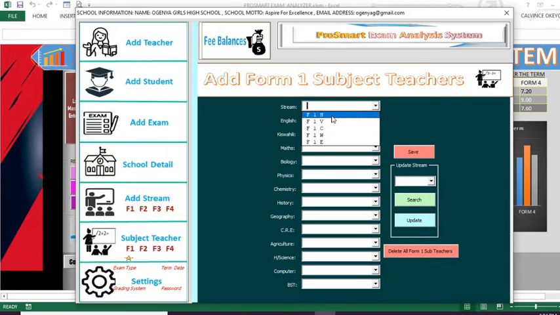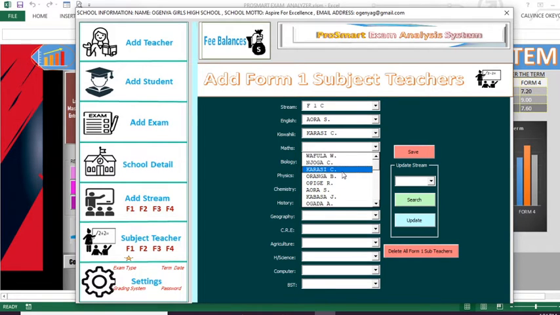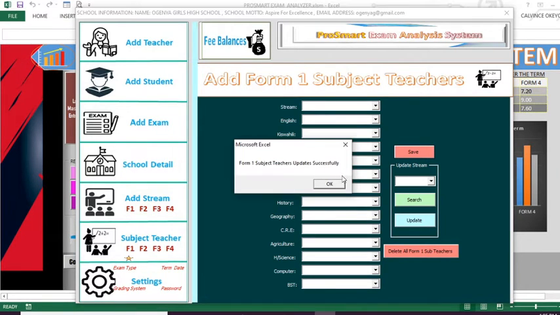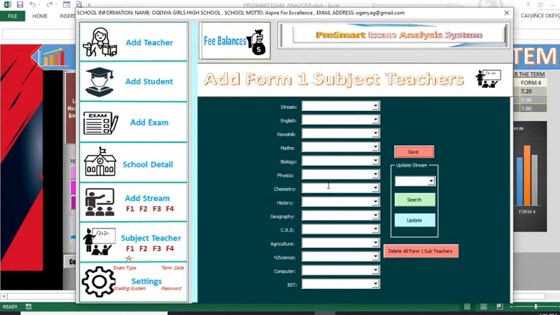So if you want Form 1, for example, Form 1C, then you will attach subject teachers. So, for example, English, let Madam Aura teach English there. Swahili, Karasi, Maths, for example, Joga, Calvin's teachers. Then that is Form 1C. Then you put OK. So you can also update those streams with those class teachers.